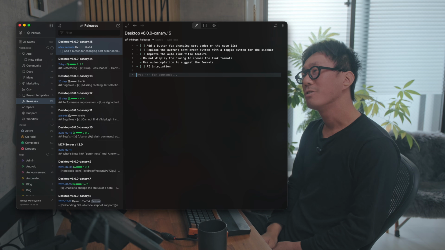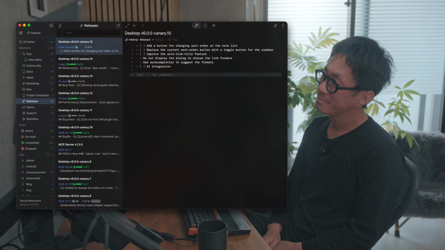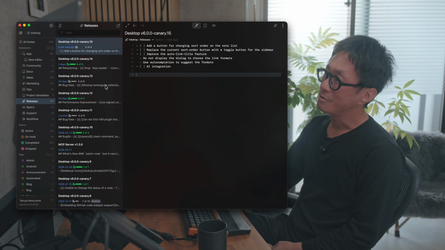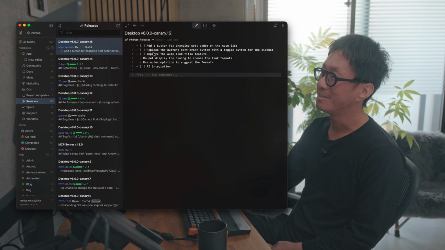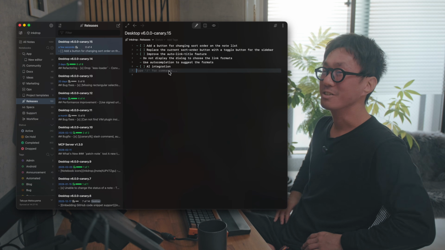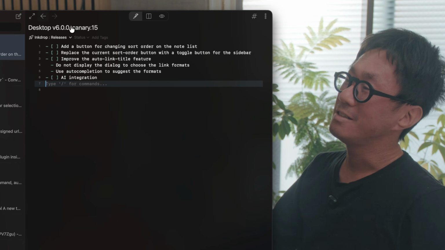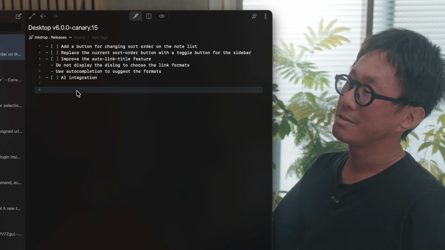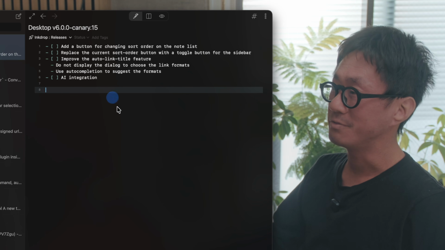Also, I want a feature that generates the note title automatically. If you have an existing note, right-click and generate note title like this. So that would be interesting. What do you think? So yeah, these are the features I'm planning to work on for Canary 15.